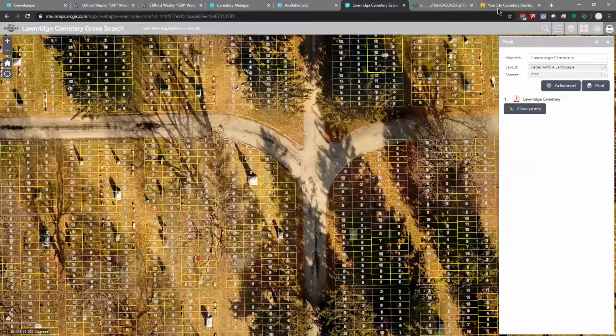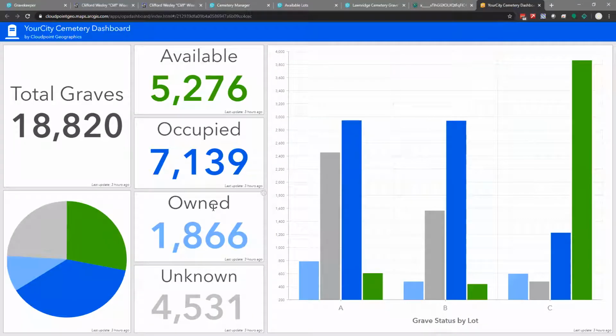Lastly, I want to show a dashboard. So far we've talked at the grave level, whether individual graves are sold or occupied, but how do you get a bigger picture of what's available in your cemetery? That's done through dashboards. Again, this is just a sample. There's an unlimited number of ways to show your data, but this gives you a good snapshot. It might be something you share with a board, or maybe just internally.